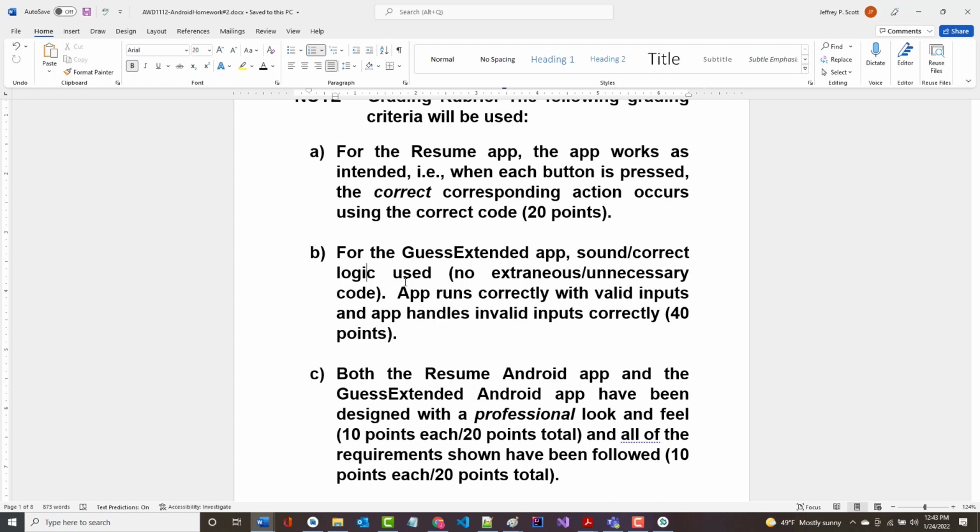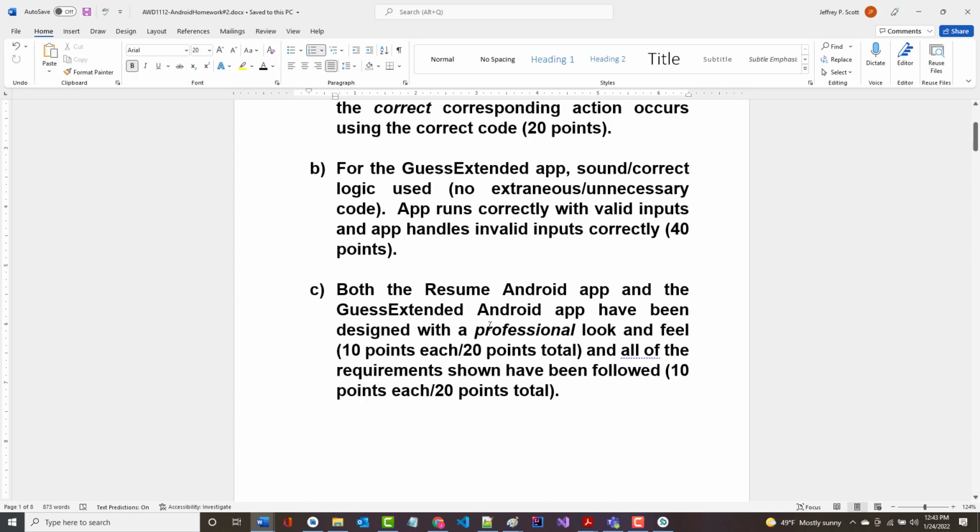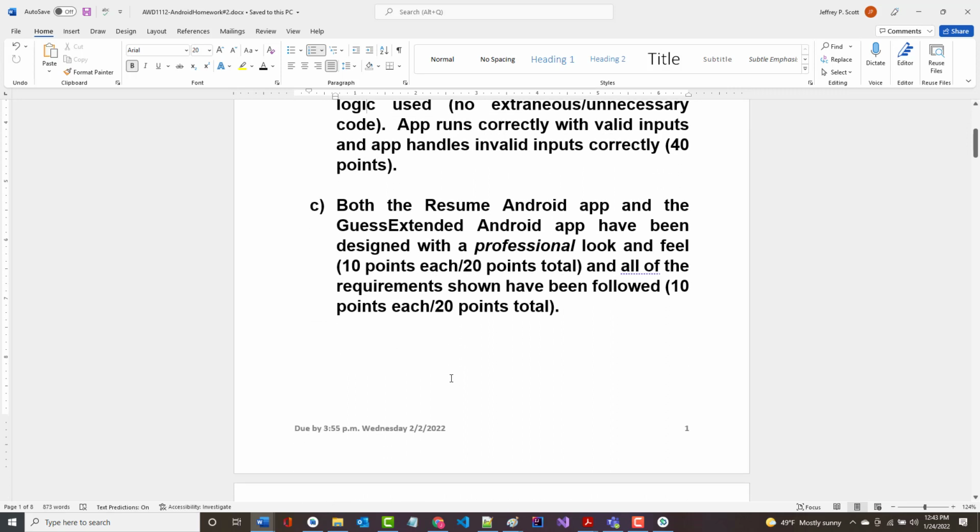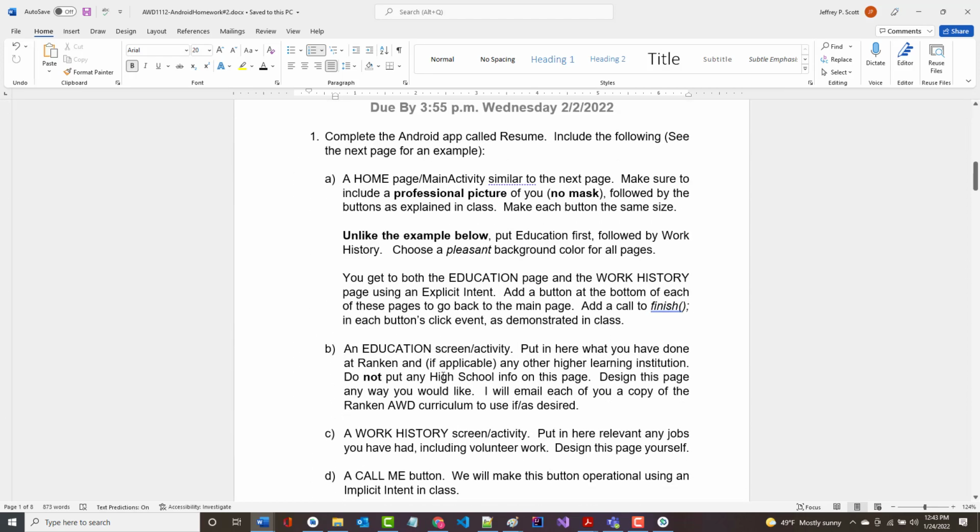All right. For the Guess Extended app, sound correct logic is used. So in other words, no DRY in here, do not repeat yourself. All right, and it runs correctly with valid inputs. I'm going to show you mine in just a minute because I've made some changes to it. And you may care, you may not care. Either way, it's fine. And the app handles invalid inputs correctly. All right. Both of them should be designed with a professional look and feel. That's 10 points each, and all of the requirements that have been shown, and they're starting to be shown here, are going to be followed.